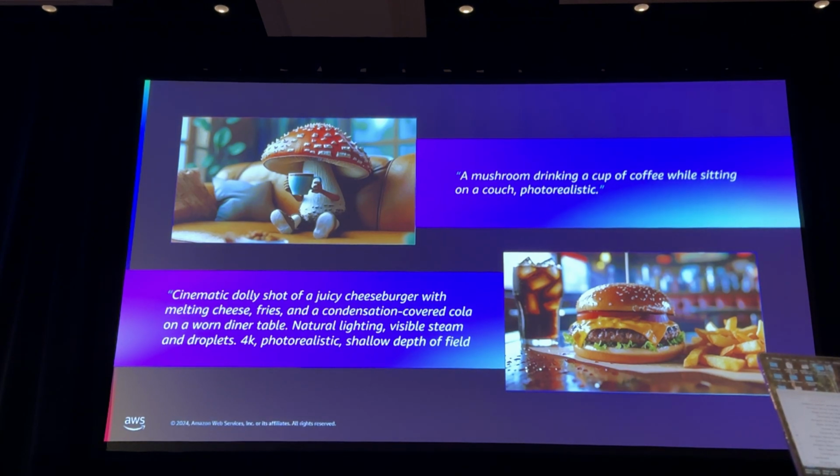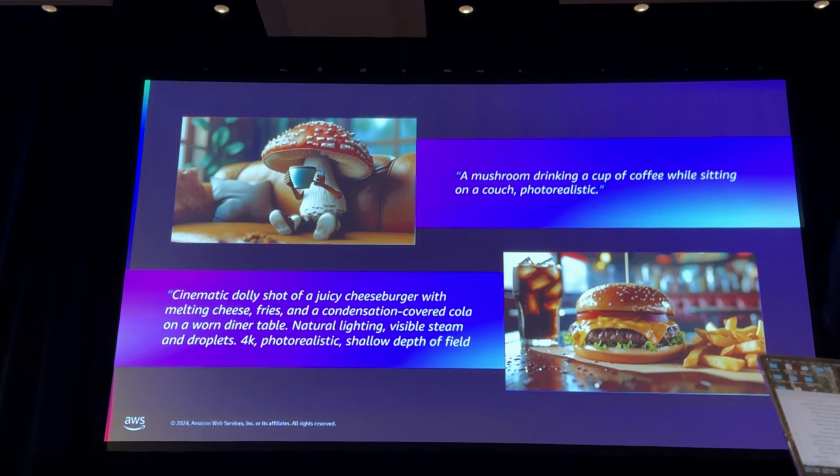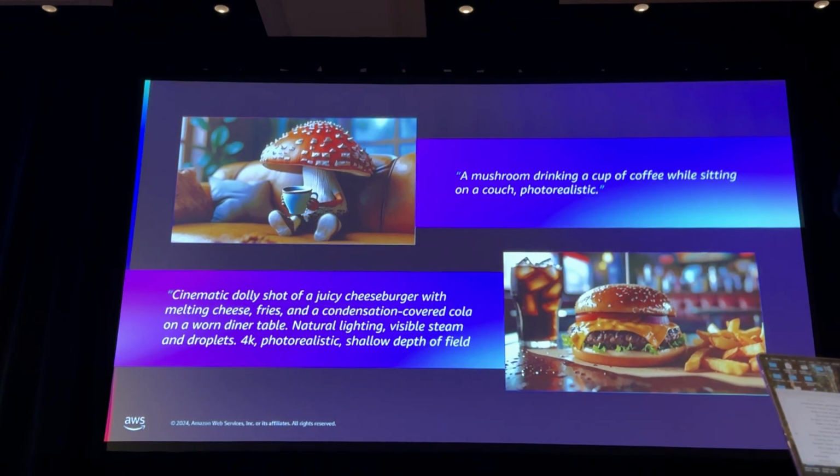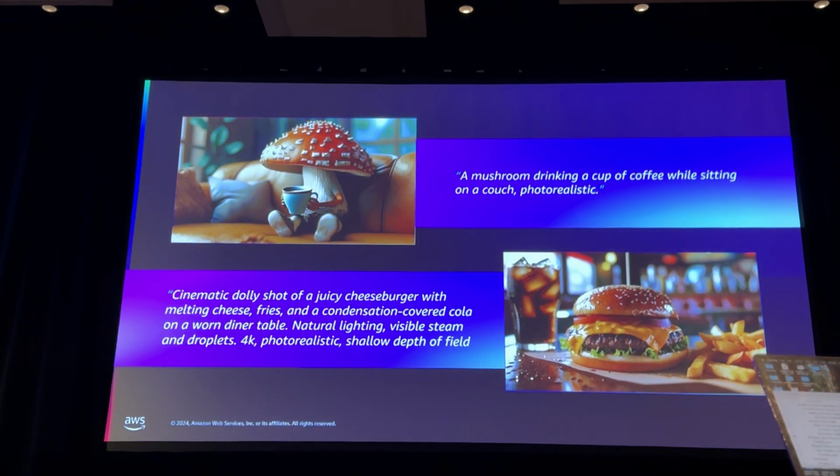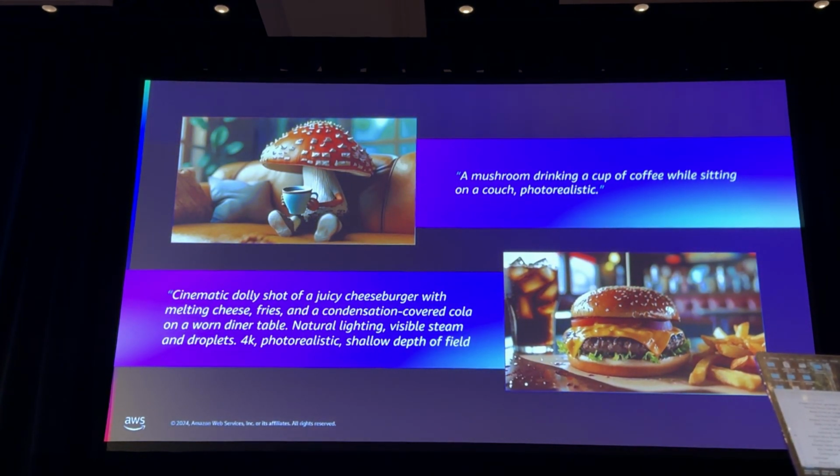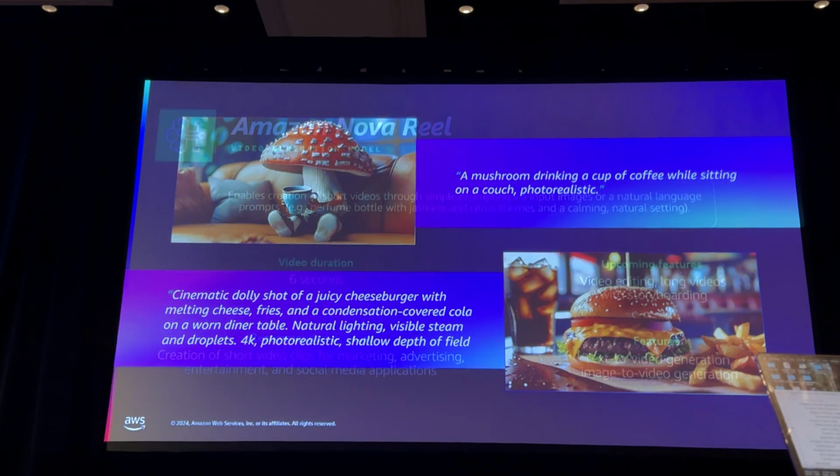So here are some more examples. Here you see an example of a mushroom drinking a cup of coffee and a cheeseburger. This one is a slightly more complex prompt where the composition is also around the object. So you have the cheeseburger, you have fries, you have a drink next to it, and you have a piece of melting cheese. So you want to bring all these aspects together when you're generating the videos itself. And that's one of the challenges that we face while building the models.